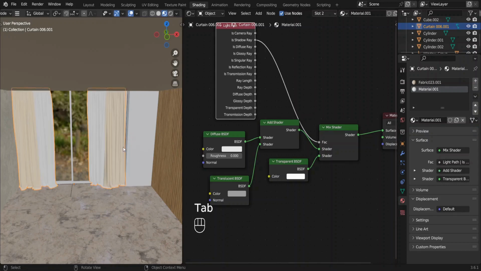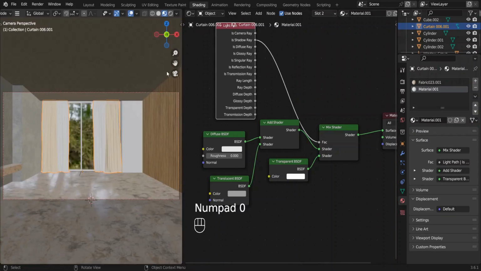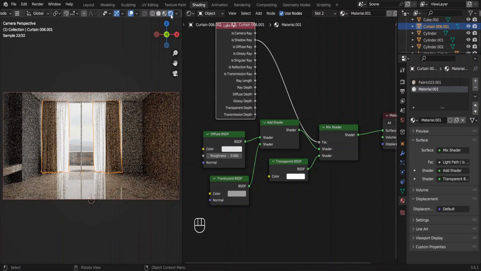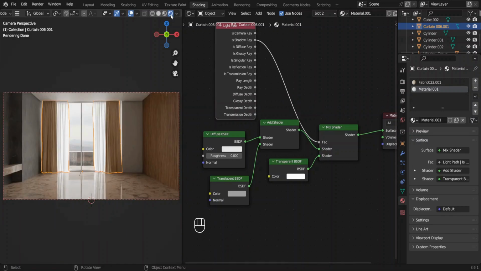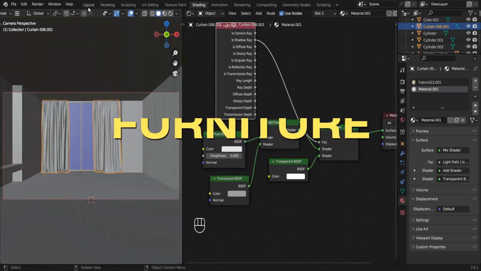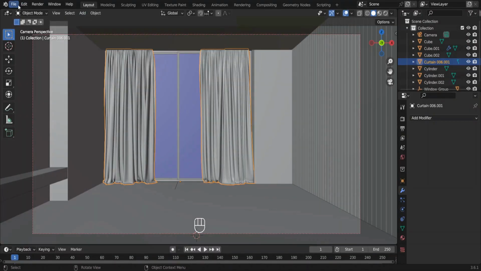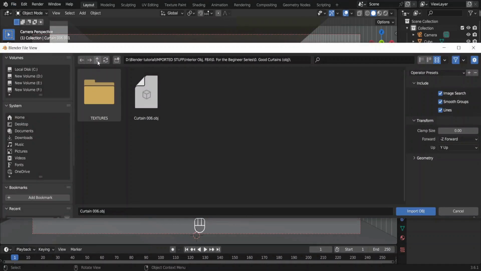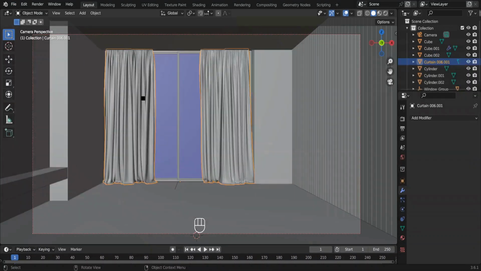We cannot see it through yet because we are in the material preview mode, but when we go to the rendered view, we'll see it. That's not too bad. Now we can add the rest of the assets, which wouldn't be this hard. We can add a sofa now. The process is the same. Go to File, Import, select the file type, locate the asset, and open.